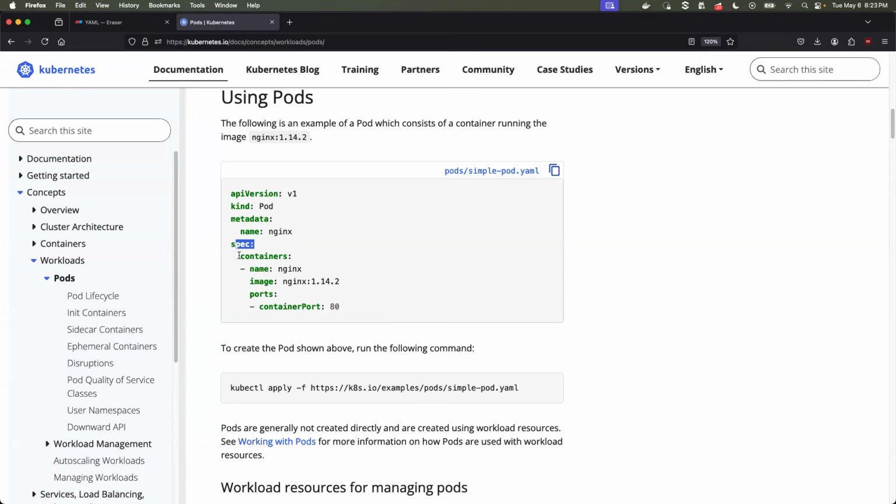Within spec, you have containers. In a pod, there can be one container or there can be two containers. That's why there is this hyphen. What does this hyphen mean? That means there is one container or two containers. Right now, there is only one container. If there is another container, you will see another hyphen here, right? So I'll just copy paste.